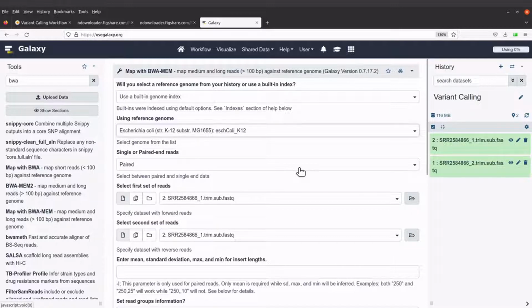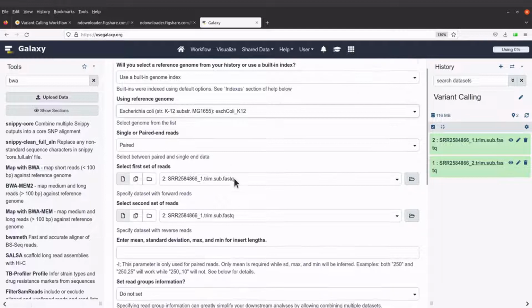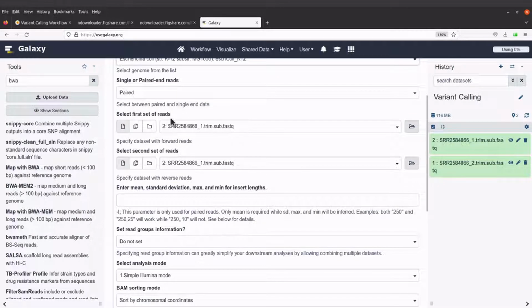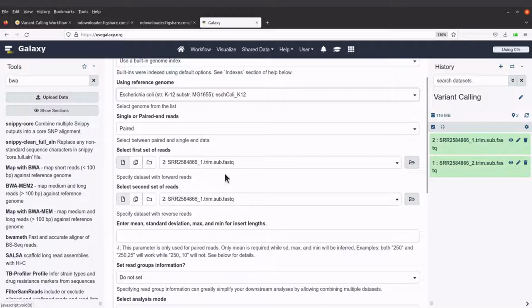and then scroll down. So here it's asking whether we are using single or paired entries. We are using paired entries, so we will maintain this. If you don't see this, click and then select paired. Now it says select first set of reads and then select second set of reads. So here I need to select the forward and then the reverse. Okay, so the first one is the forward, the second one is the reverse.